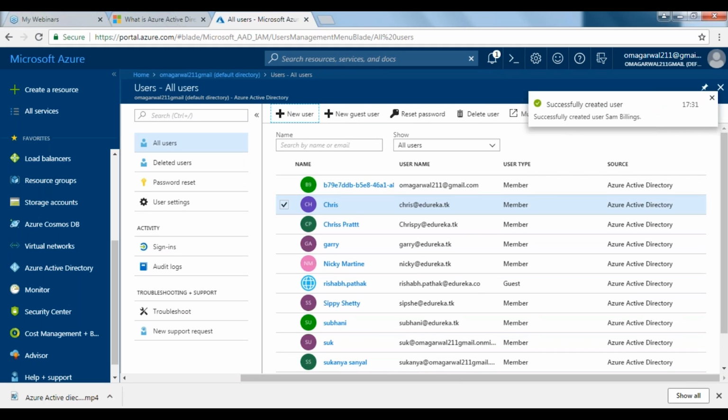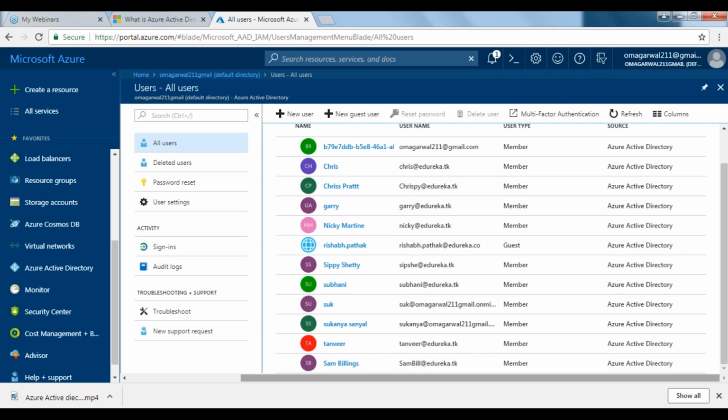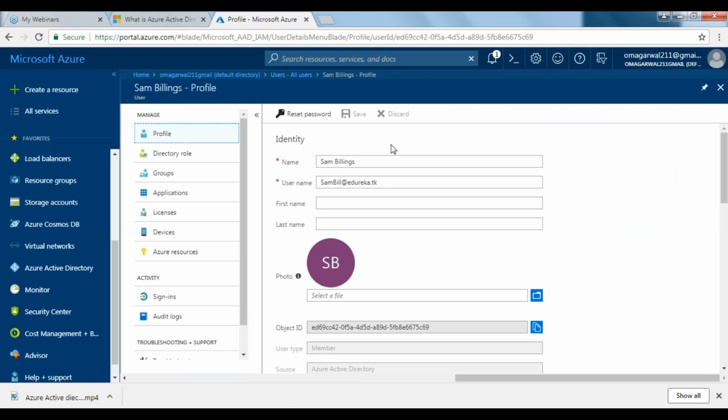Now it might take a while because at times there are certain things that take a while, but in this case it has happened pretty quickly. So as you can see, we've gone ahead and created a user. His name was Sam Billing if I'm not wrong. So yes, there you have this account which is Sam Bill. And if you click on it and open it, you can have access to that account where you can enter other details, what applications are there under this user, what applications you want to assign, which devices you want to configure, and all those things.